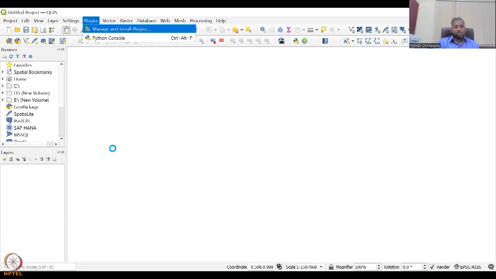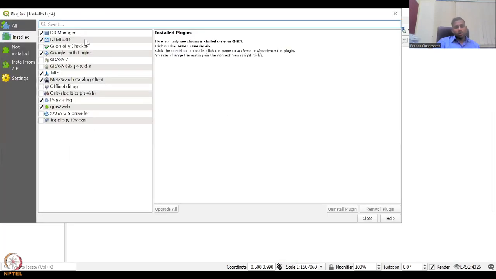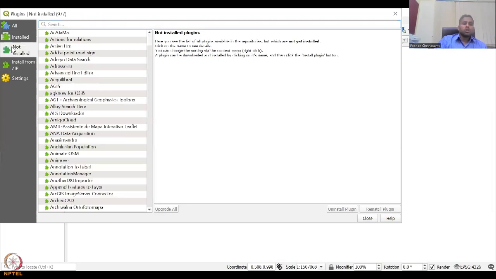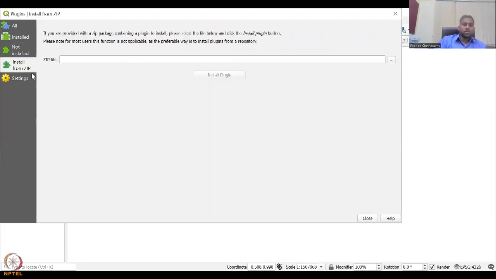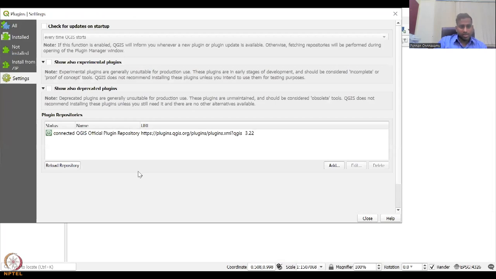Go to manage. So you see all my other tools have been gone because I had updated them, and you can easily use them. Then there's not installed, install from zip if you want to install from a zip location, and settings. Check updates on startup if you want to check updates on startup every time. Don't do it because it'll just take more time. If you want a particular update, go to the app, read it, and then update it. If you do this, every time you start QGIS, it will check for updates. Okay, and then show experimental plugins, deprecated plugins. Only if you need, you can do, otherwise don't do it.